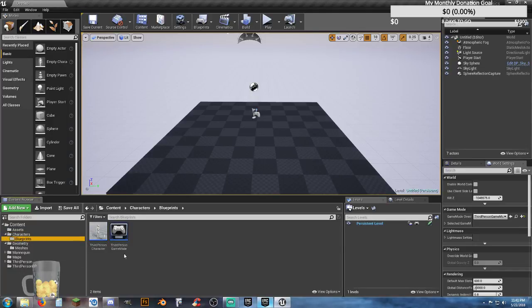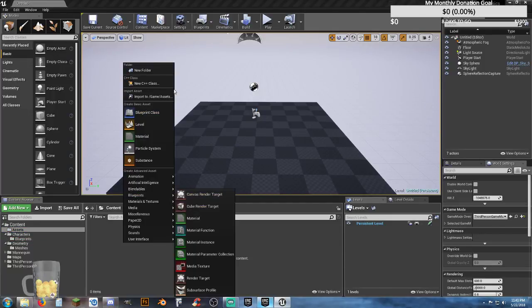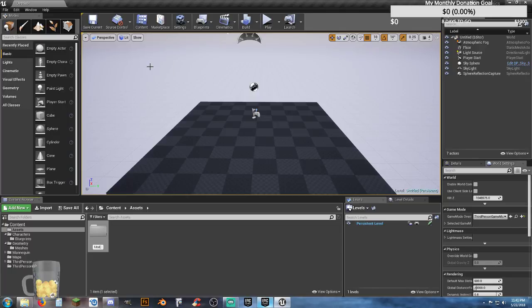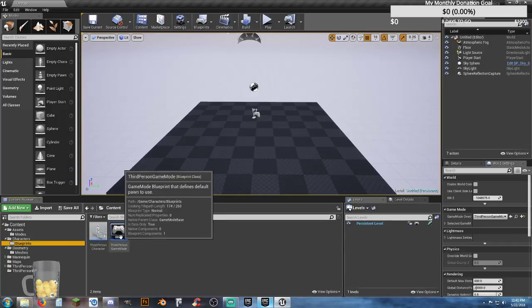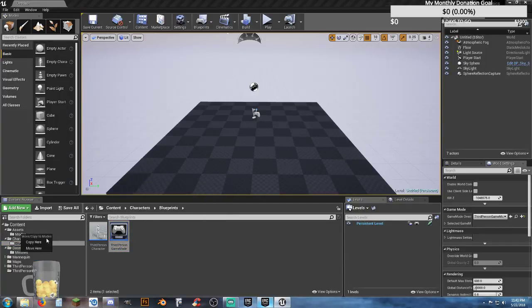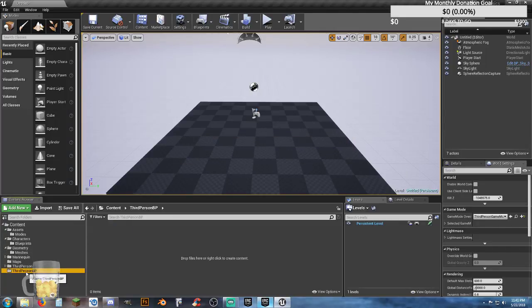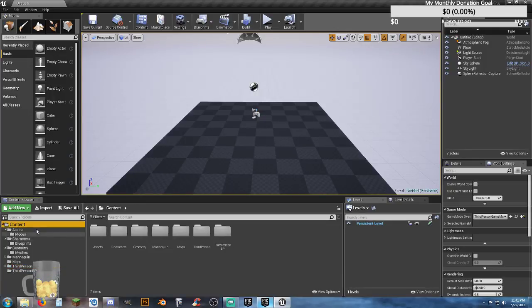And we don't need the game mode in there, so in our assets we can go ahead and create a new folder called modes. This is just trying to get cleaned up and organized. So we're going to drag the game mode into there and move it. That leaves us with nothing that we need in third person BP, so we can tell it to delete as well.